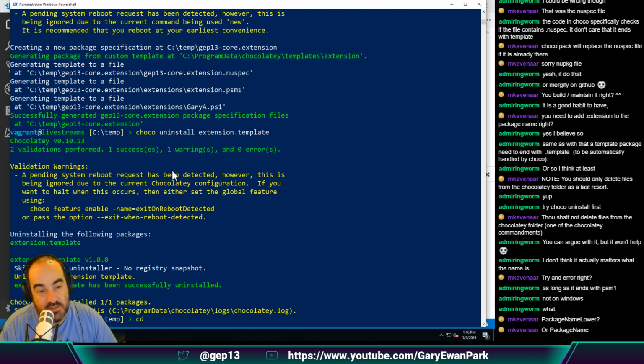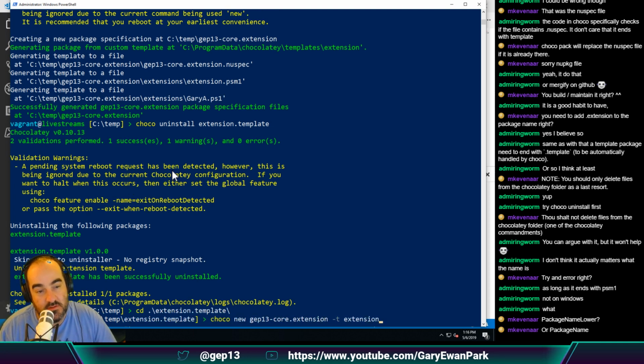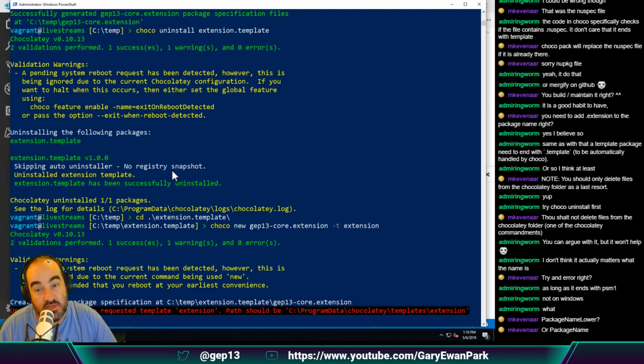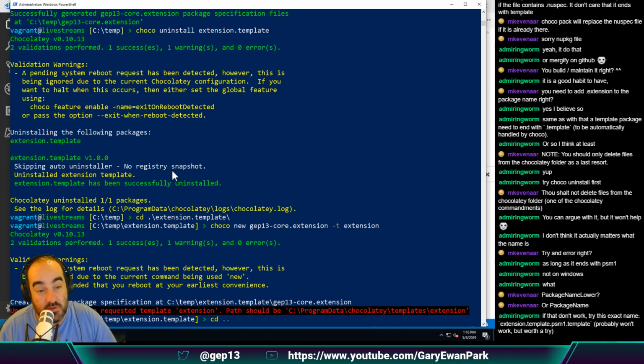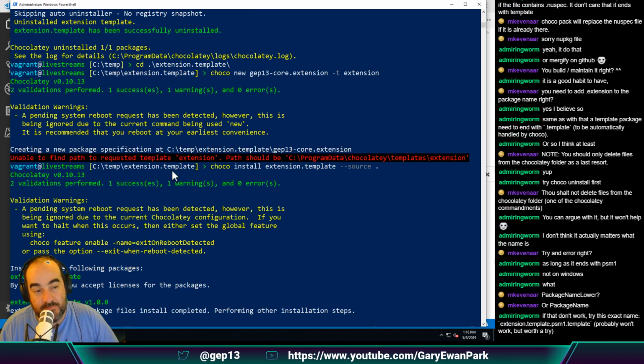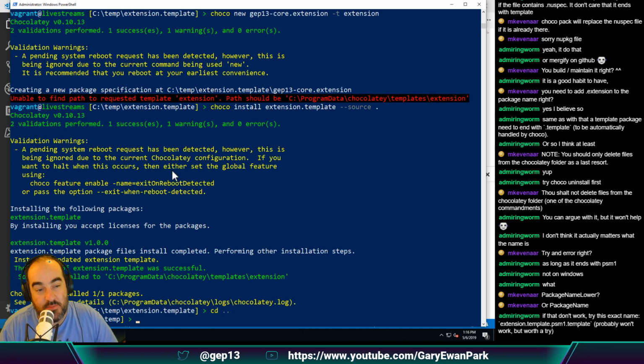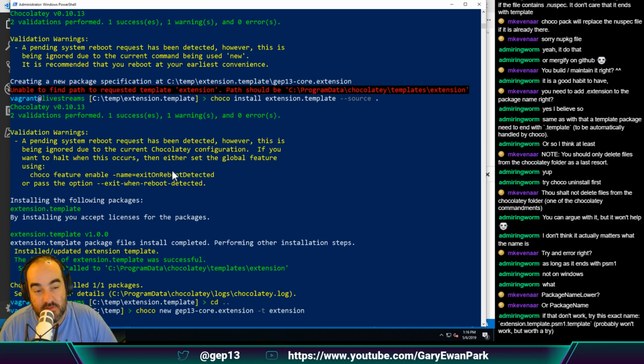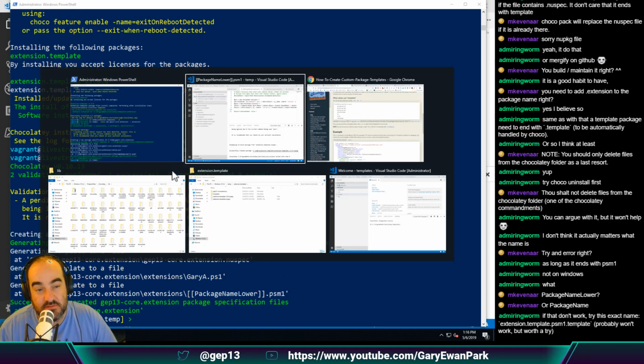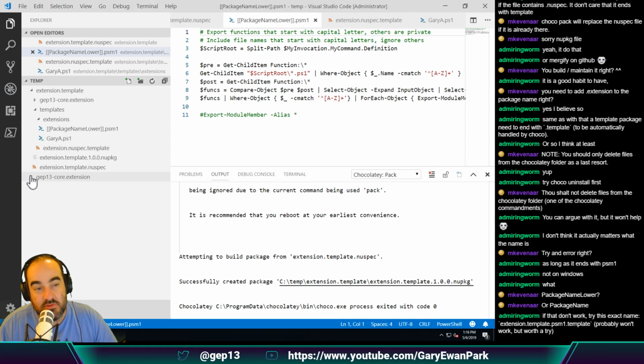And cd into the extension template folder. And then install the extension again. Oh, hold on, that was the wrong command. It's the install I wanted first. There we go. Okay. So then cd up a level and then run the extension. Let's give it a try. See what happens. So get 13.